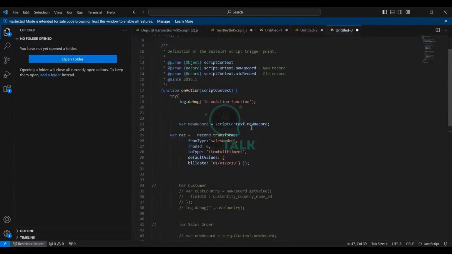In your scenario, what happened? We deployed this script to the sales order record. Let's suppose you have deployed the script on both records, item fulfillment and the sales order, right? For the sales order, it is working fine. You know why it is working fine? Because first you are creating the sales order, then from the sales order you are getting the item fulfillment. But what happens? The script will run the same way for item fulfillment, right? But here, because in the from type there is sales order, but your current record is item fulfillment, the script will not work. Correct?